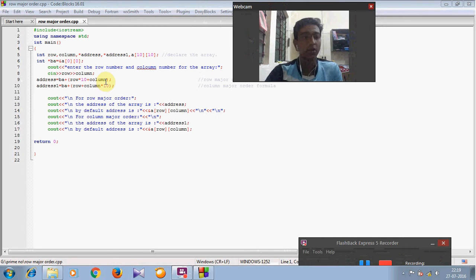For the row major order, the address will be base address plus row into the row column size plus column. So this is the formula for finding the address in row major order. And for the column major order, the address is base address plus, in brackets, the row plus column into row size.